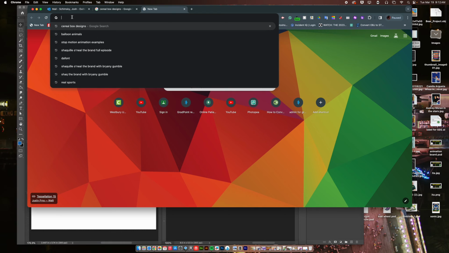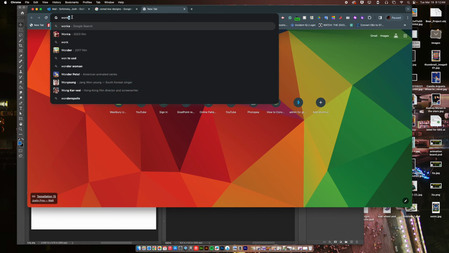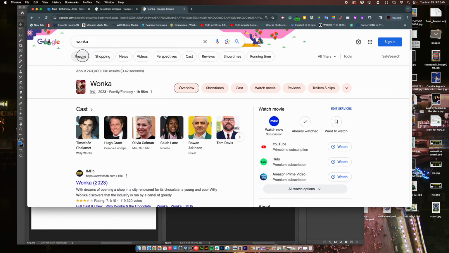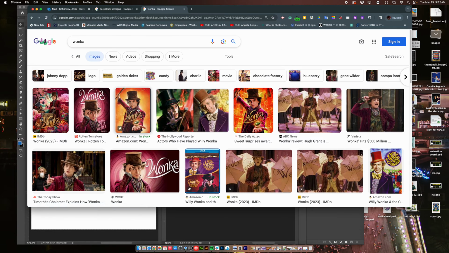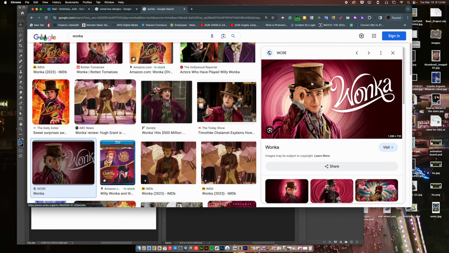So if I wanted to make a cereal based on, let's say a movie, right? Let's say Wonka, the Wonka movie, okay? Just as an example. So I would start looking up images from Wonka. And when I found them, I'd start collecting the images that I think would be interesting to have. So I might click this image.